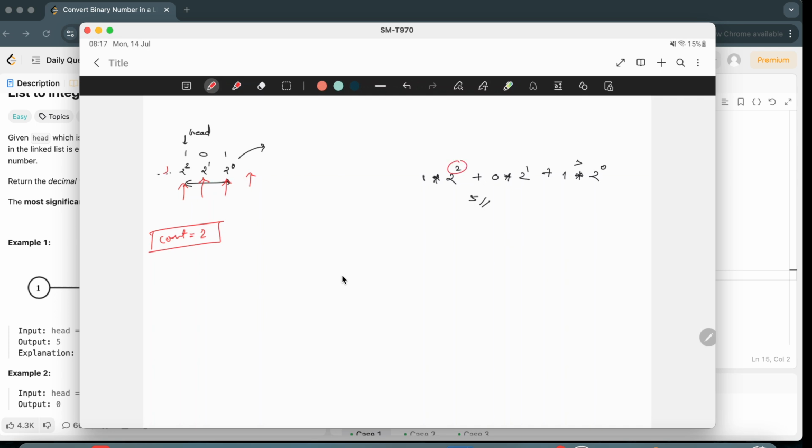If there is another node right over here, let us suppose 1 is again there, then the count would be 3. By simply traversing it, we can easily get the count, right? So yes, the moment we got the count, we have to do the same operation again. We will start from the first node. So it is 1 into 2 to the power of whatever count we got. Same thing we will do.